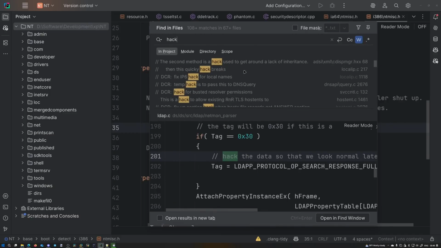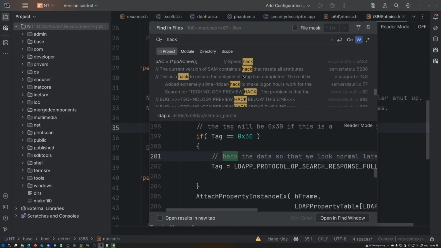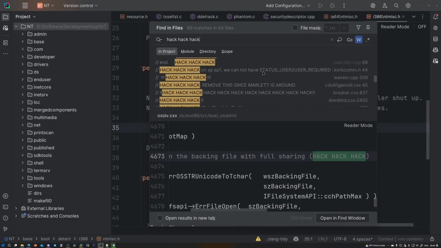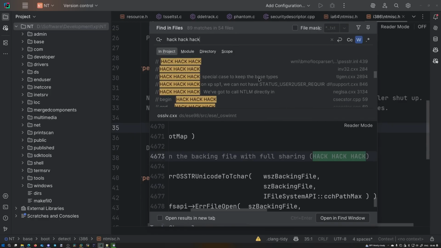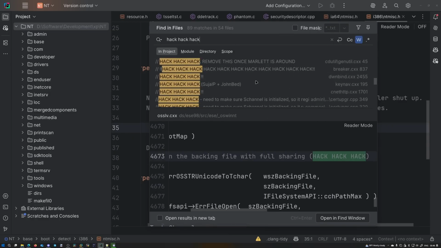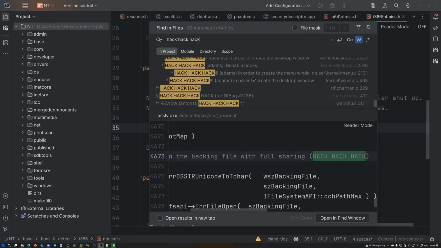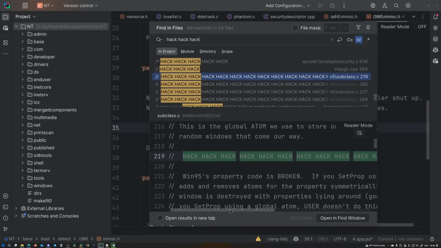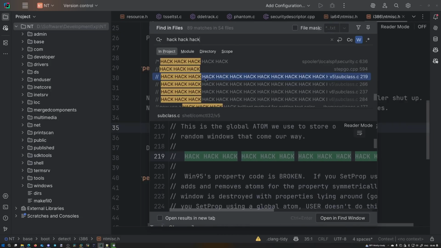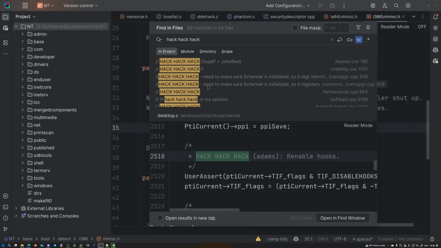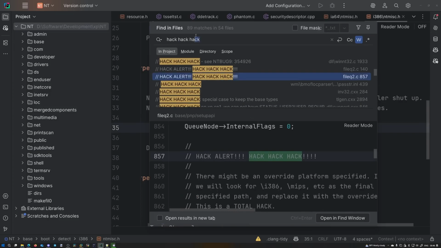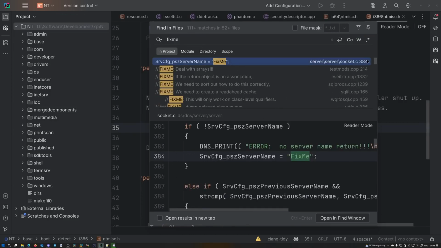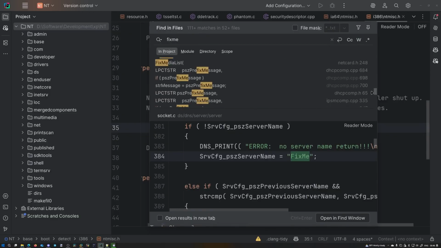So if we search for hacks, we get tons and tons of hacks. If we search for triple hacks, we get even more. Hack. We get hack. Oh my god. This is a hack overload. Hack alert. Hack. Fix me. We get lots of fix me's as well.